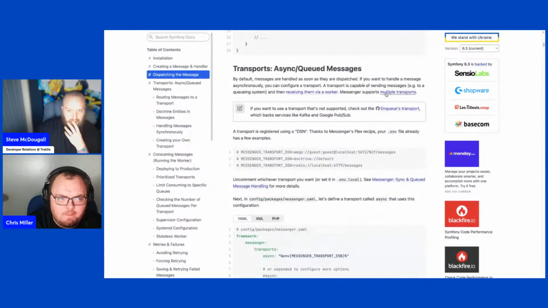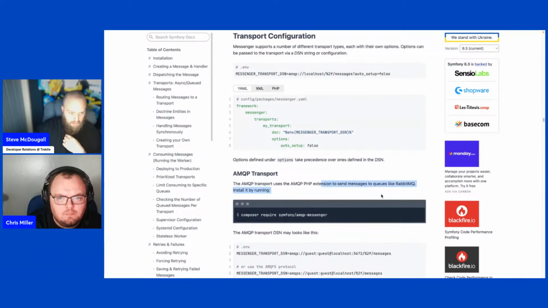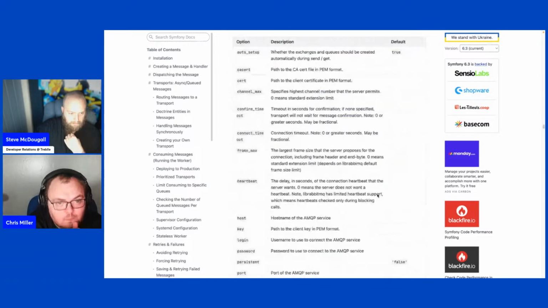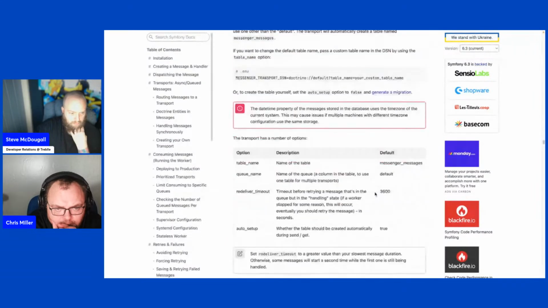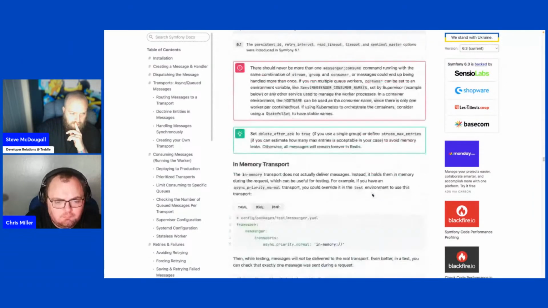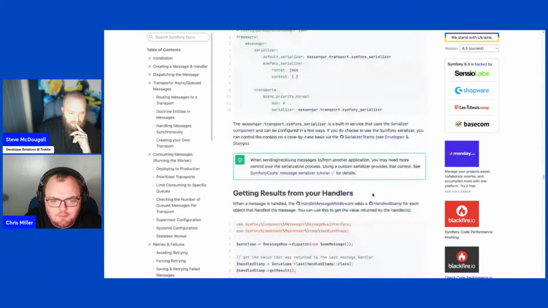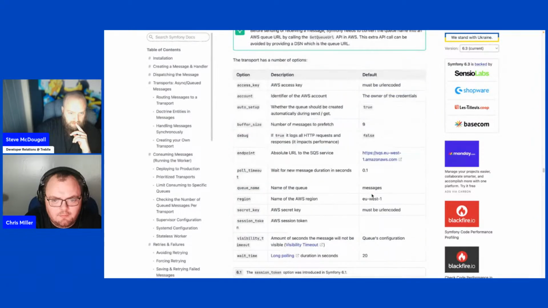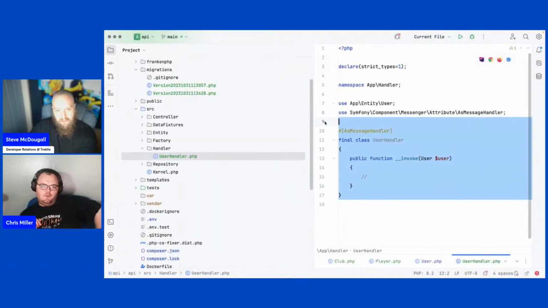I need to figure out, okay, so it supports multiple transports. So we can use AMQP using RabbitMQ. Doctrine transport, useful. Beanstalk, Redis, in memory, SQS, serializer message. So it looks like it's got a lot of support for asynchronous message distribution, which is great. For now, I'm just going to leave it as is.